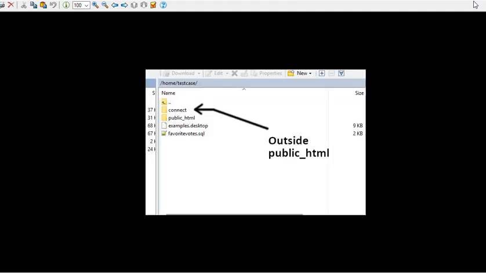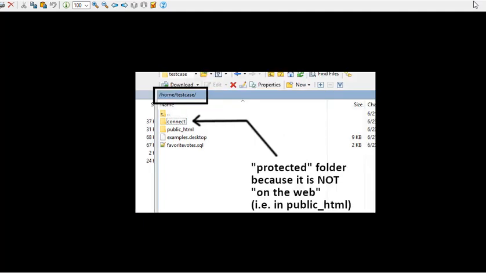Now, how am I going to get that data? Well, I've got to build a connection. You'll notice that I'm not in the public HTML. I'm in a folder called Connect that's outside of public HTML. That's important. We want to protect that vital information. So it's not on the web.